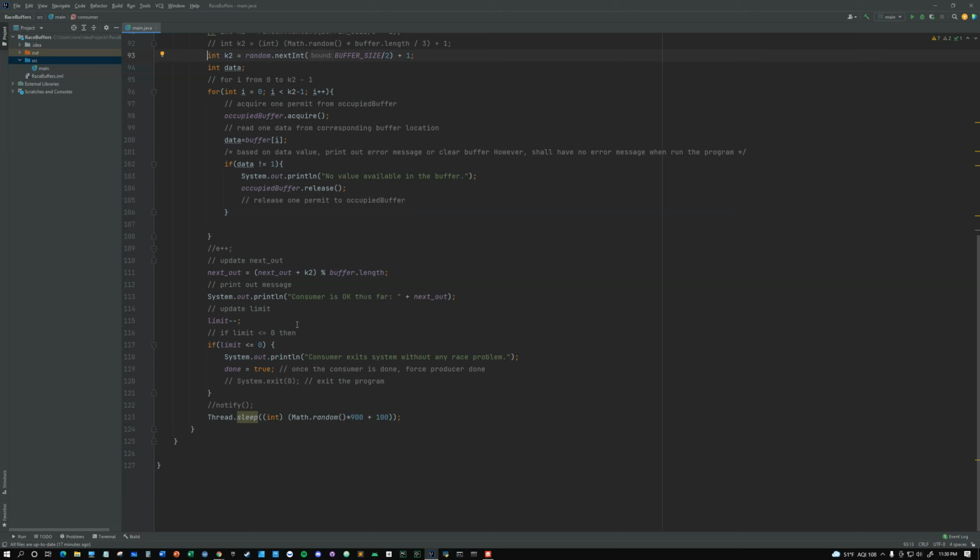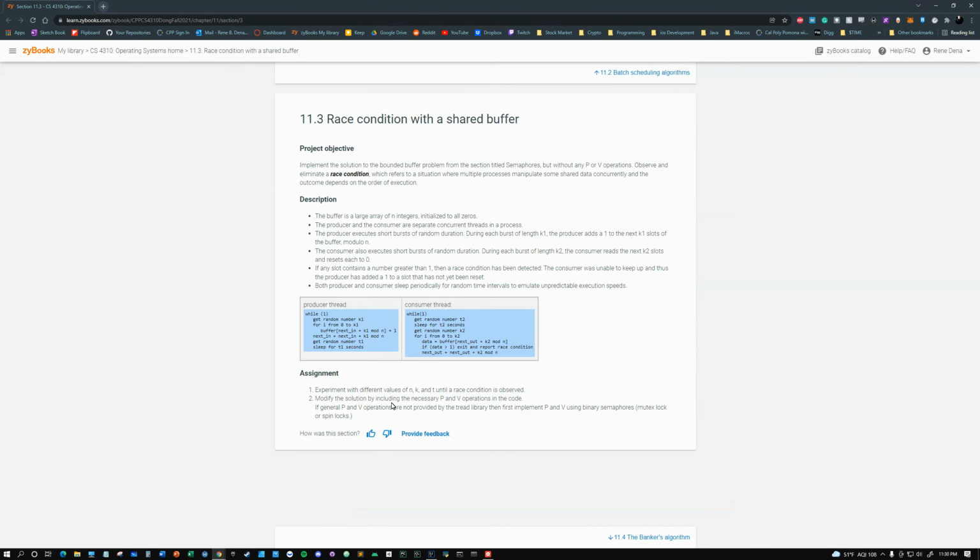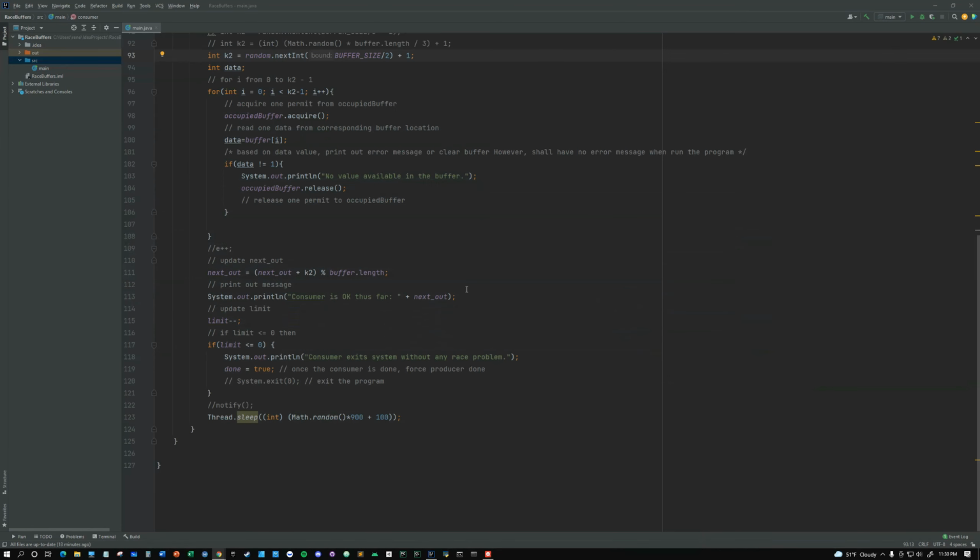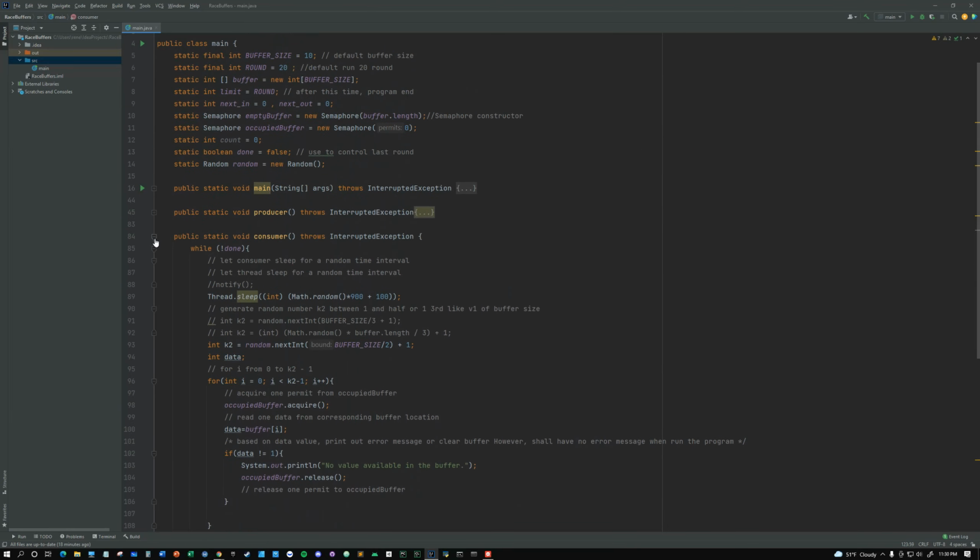Then we update our limit, we decrease it of course, and we have an if statement that essentially states if the limit is less than 0, we'll go ahead and output consumer exits system without any race problem. And then again, just like the assignment asks, let me pull it up again. We want, for both the producer and consumer, to sleep periodically to emulate predictable execution speeds. So that is this line here at 123, where we have our thread and we put sleep for random int. So that is our consumer function.